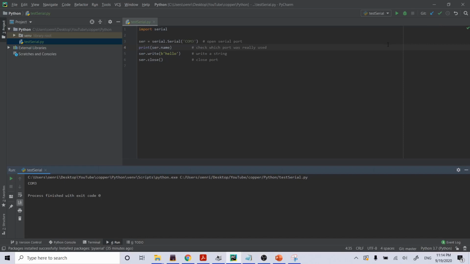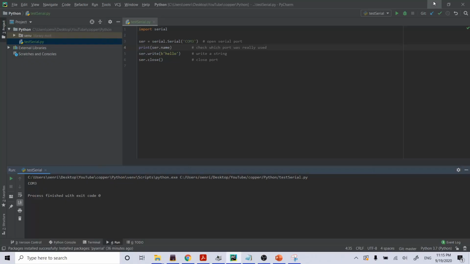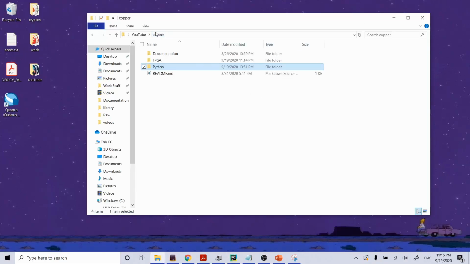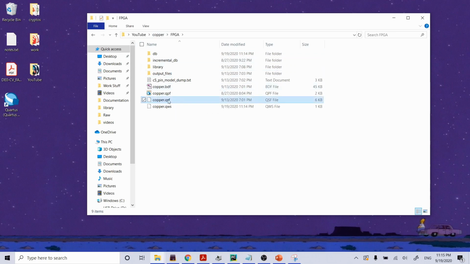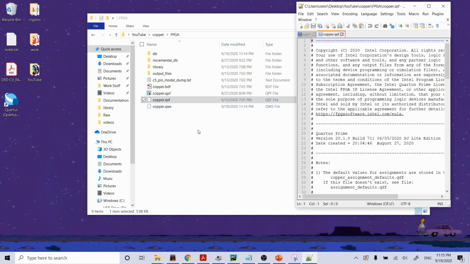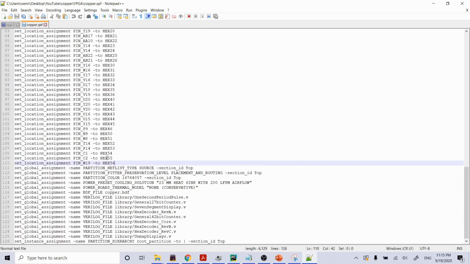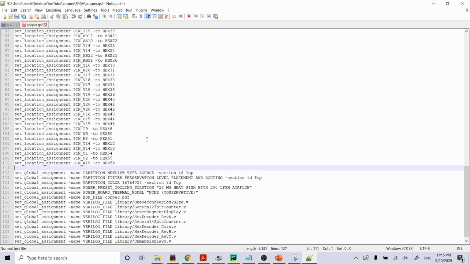Okay, so next steps, I need to actually add some general purpose I/O pins to the configuration. So I need to go into the QSF file and add these pins, K19 for pin 31 and P18. Okay, so let's go here to the repo, and then here in FPGA, and here's copper.qsf. I'm going to edit it with Notepad++. That's what I've been using to edit this. Then just at the bottom of the location assignments here, let's make 2 new ones.